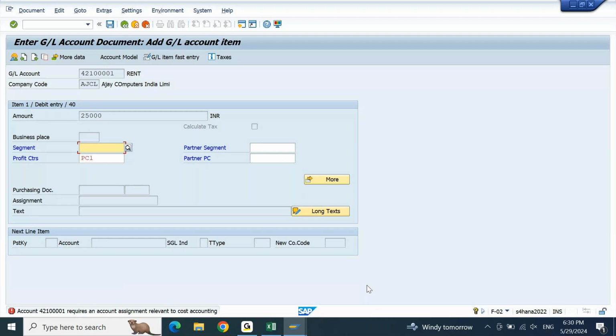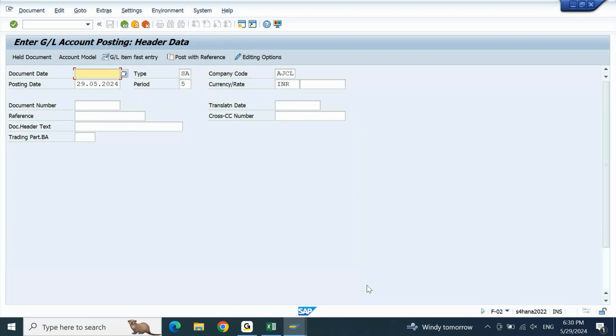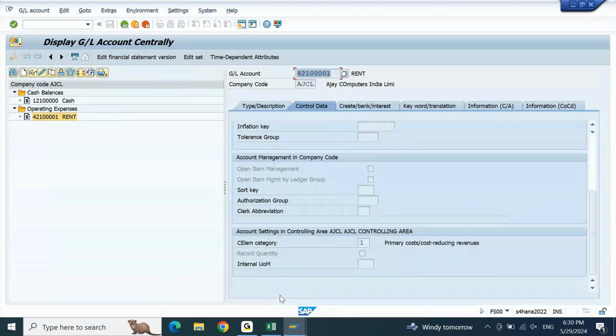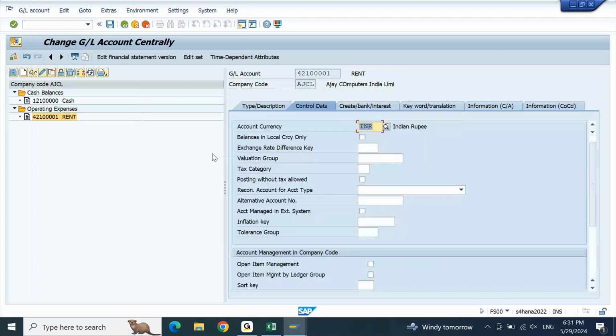What I'll do, I'll come back. Why I'm coming back? Because when I give profit center, it is not accepting. I'll go to GL master again. I'll go to change mode. I'll change cost element category from 1 to 11. 11 is your revenue. Let me change cost element category from 1 to 11. I'll save it. Now 1 is a cost element, 11 is also cost element. In case of 1, in case of 11, both the places system is representing a controlling area segment. Data should be passed on or updated to CO also.